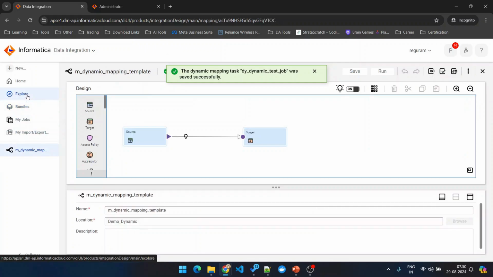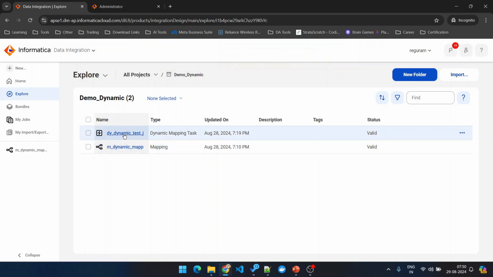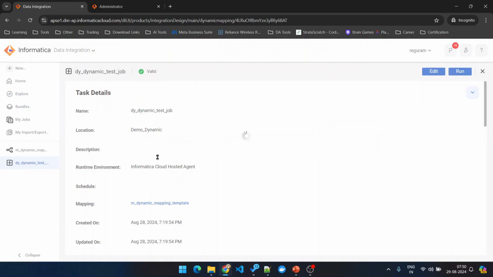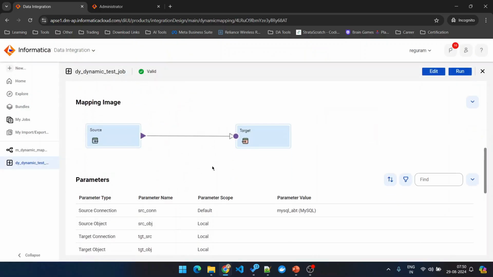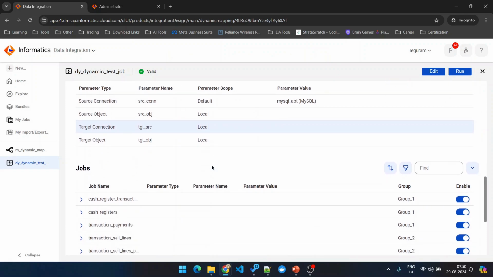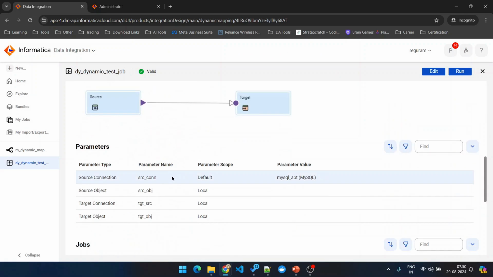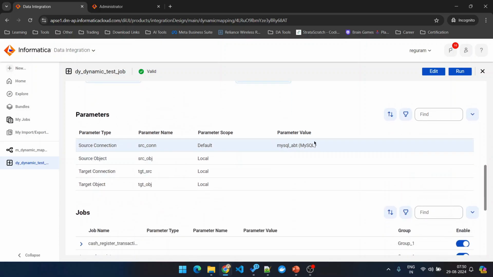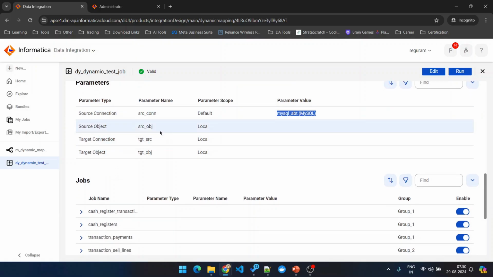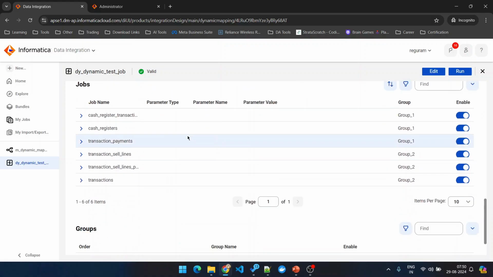So let me just close it and open it again. Okay. So this is how the dynamic job looks like. So here we have the parameters. We explicitly selected the particular source connection, so it's showing here. But for this, we have given us local. And so these are the different jobs.